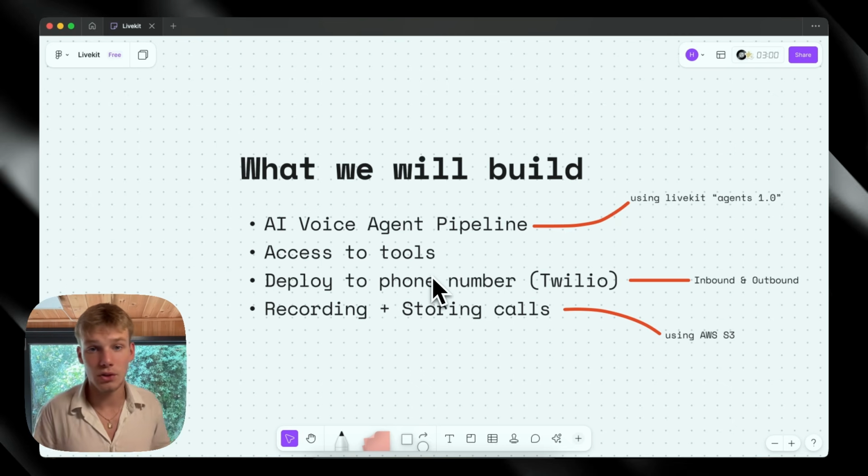We're also going to give this agent access to tools. Obviously, it's going to have a system prompt as well, but we're also going to give it access to tools. I think an AI voice agent needs to have tools to be called an agent, in my opinion. Like, it needs to have tools. So this is obviously going to be in the tutorial. Then we have deploying to phone number.